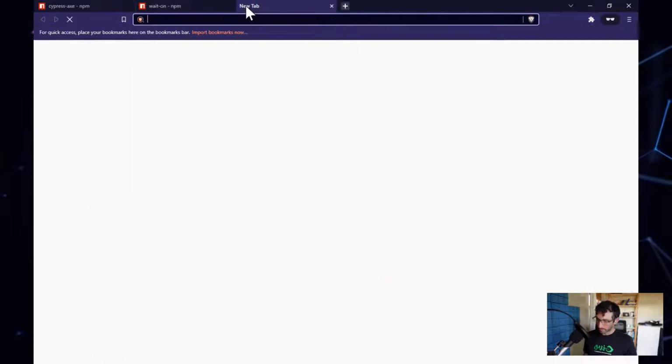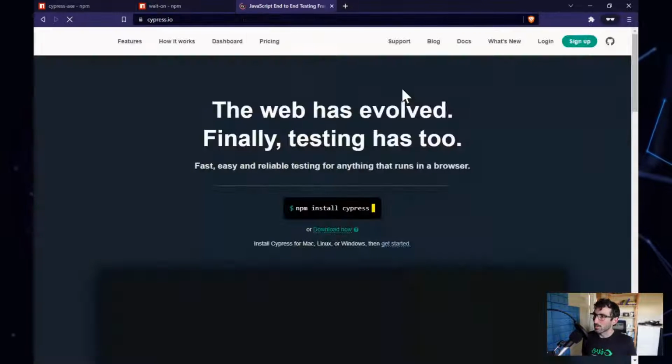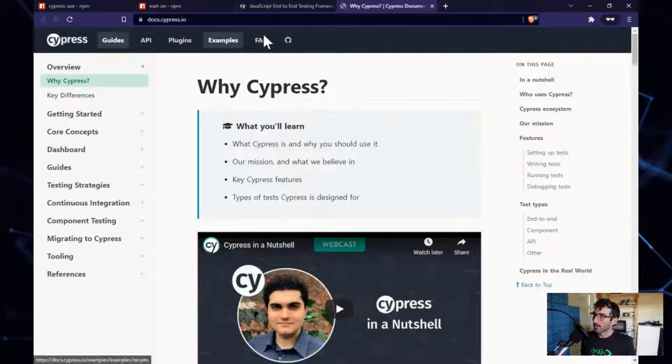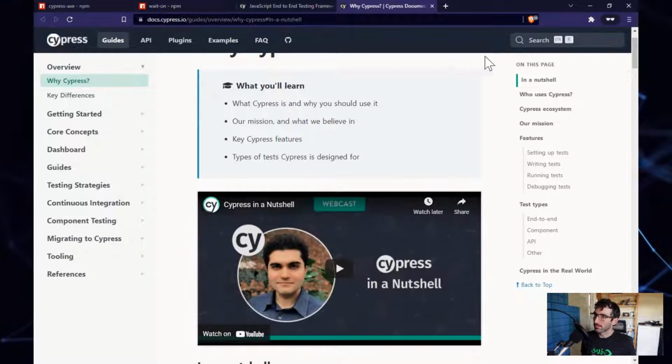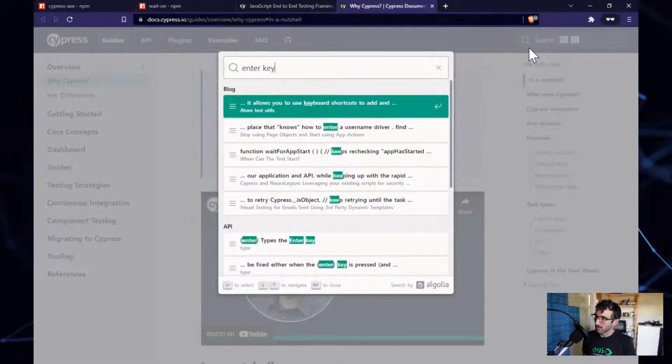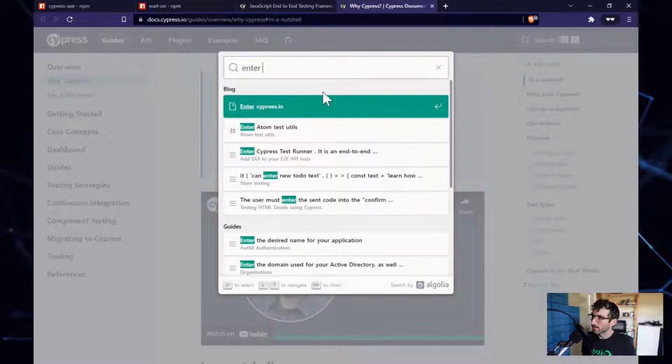So let's go to Cypress.io and look at the docs. And I want to search for enter key. Enter.